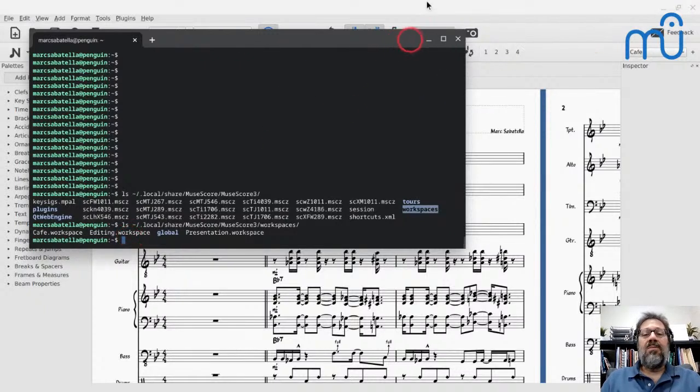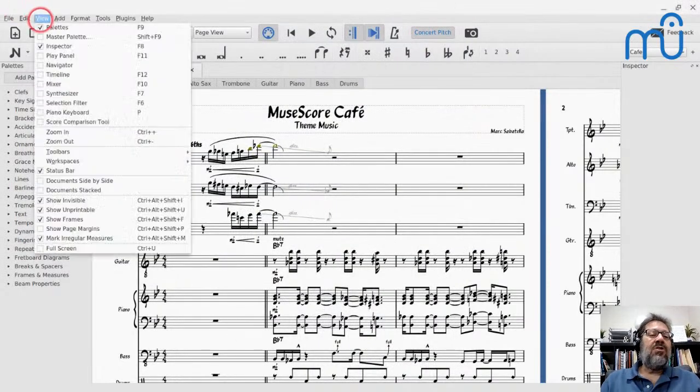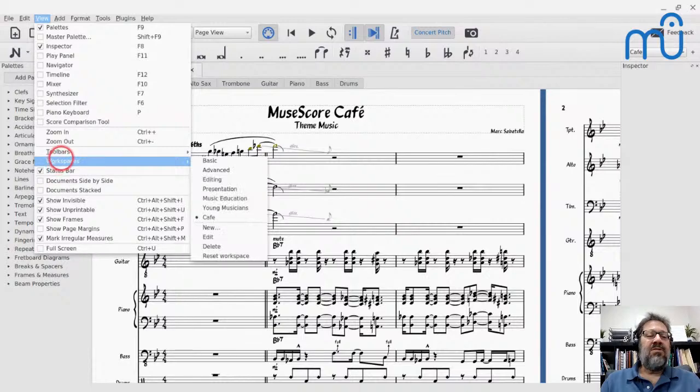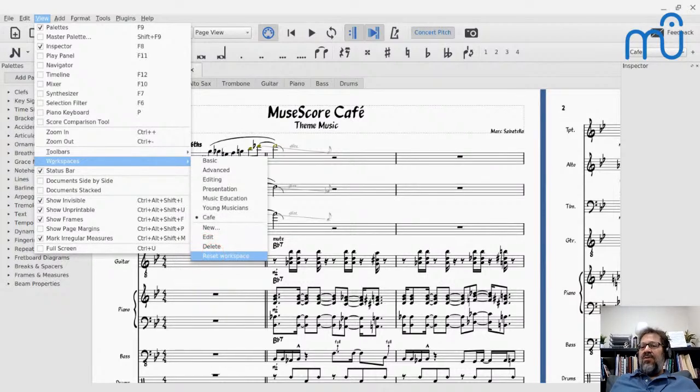So how do you delete a workspace? You could just delete this file. I think you would want to close MuseScore, then delete the file, but no, you don't have to do that. To delete a workspace, you go to View, Workspaces, and here you'll see this is where you can either delete it or reset it. Resetting the workspace removes your customizations.